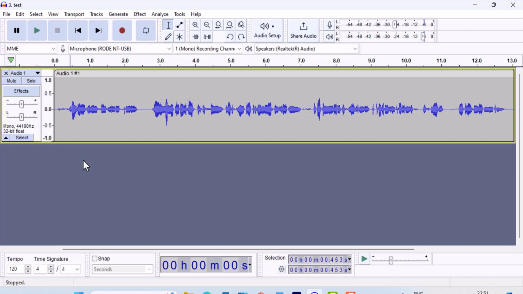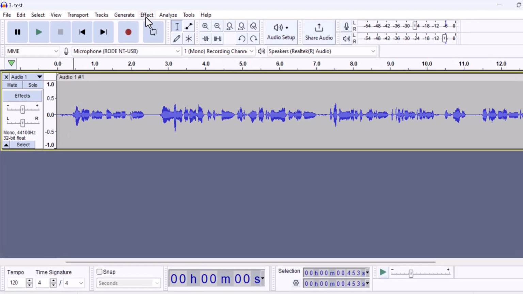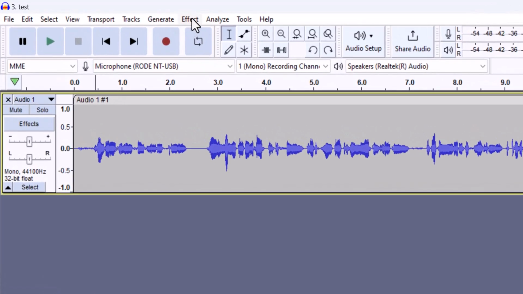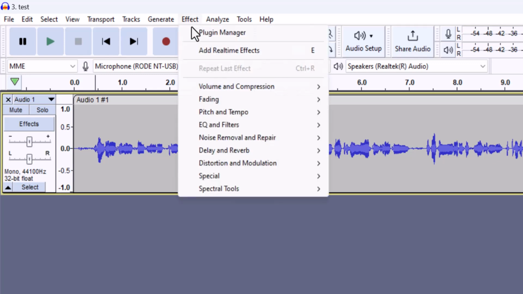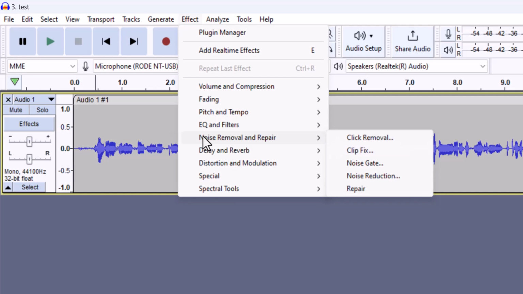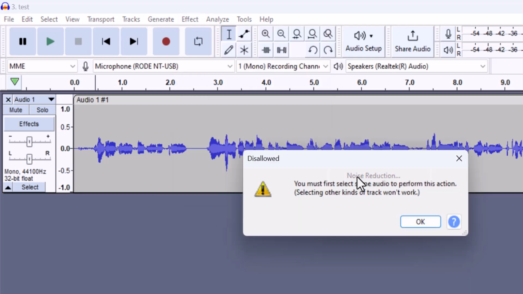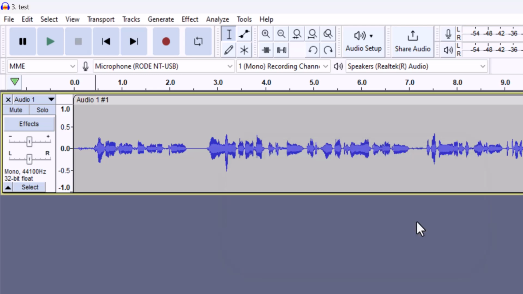So in that case, you would come up here to effects. Now this is going to be your main tool for all the editing you're going to do here. Okay, so we click into effect. You come down here to noise removal and repair and come over to noise reduction. And it's going to ask us to get a little sound profile. Okay, so it's saying you must first select some audio to perform this action. Okay, so what that's looking for is an example of the sound that we want removed.